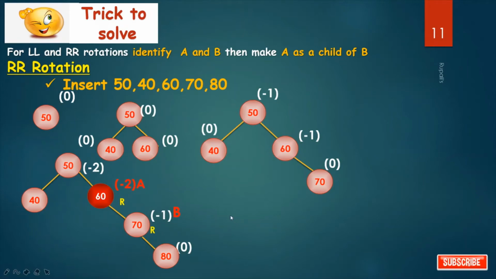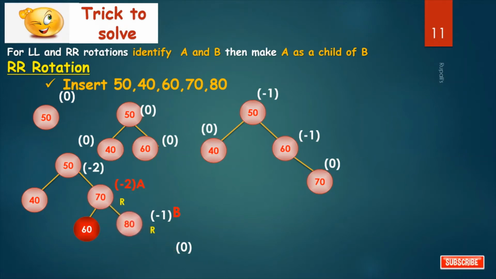Now what you have to do? You have to make A a child of B. Give one RR rotation and make A a child of B. So now again check the balance factors. It is -1, it is 0, it is 0 and it is 0. So our tree is balanced now. So in this way you can do RR rotation.